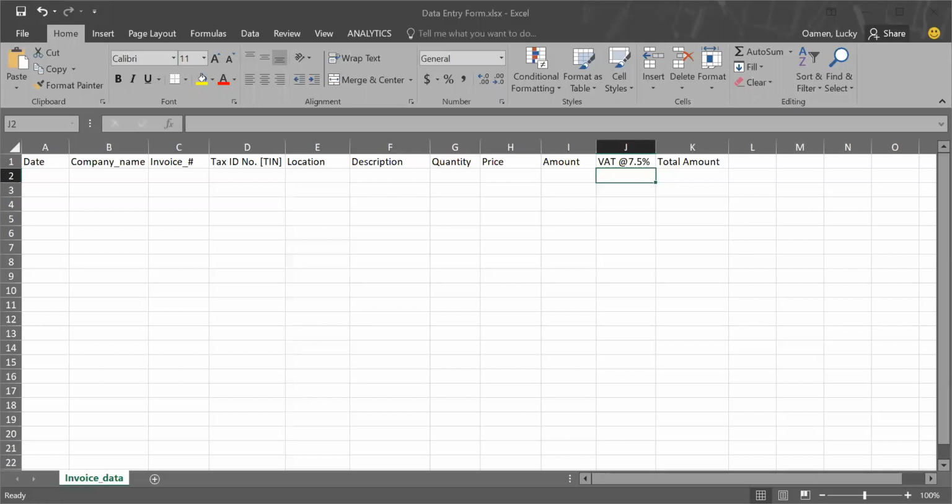So yeah, this is our data set for a pro forma invoice that we want to use in capturing data from various suppliers. We have our dates, company name of the supplier, the invoice number, the tax ID number, the location which they are supplying from, the description or purpose of the supply, the quantity, the price, amount, VAT at 7.5%, and the total amount.